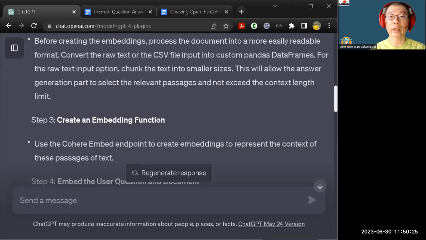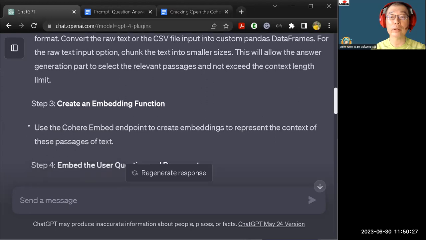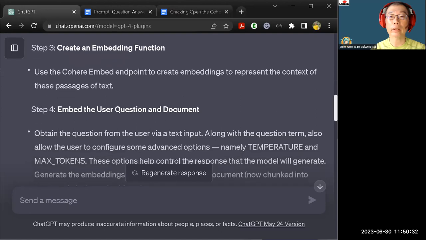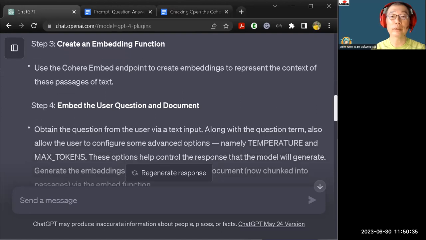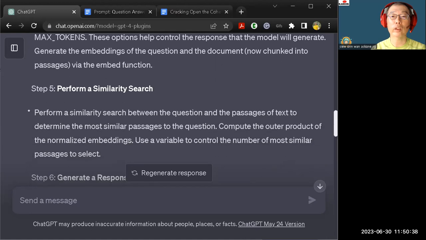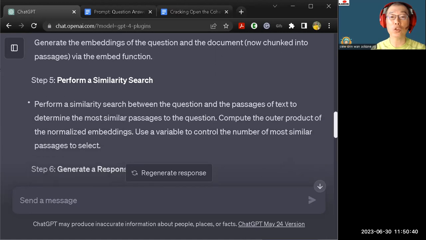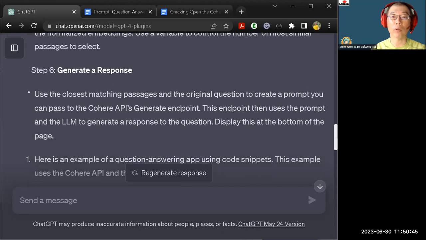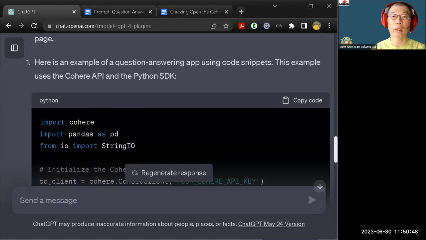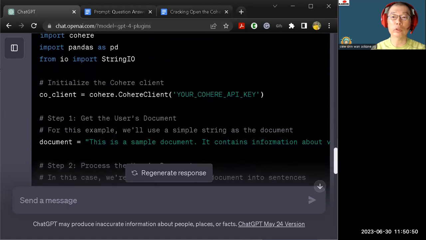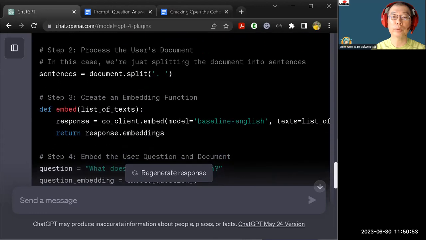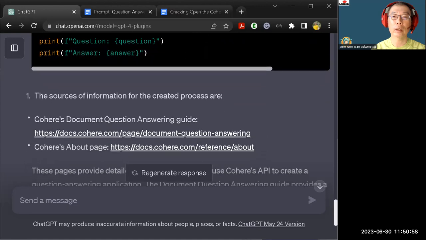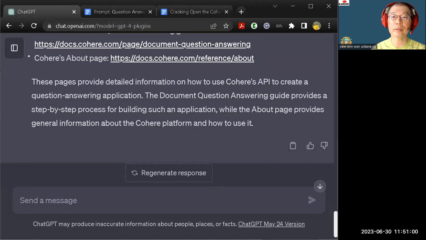Third, creating an embedding function. Fourth is embed the question and the document. Fifth is perform a semantic search. Sixth is generating a response. If you want to review the response, you may slow down the video or try the prompt yourself using ChatGPT.